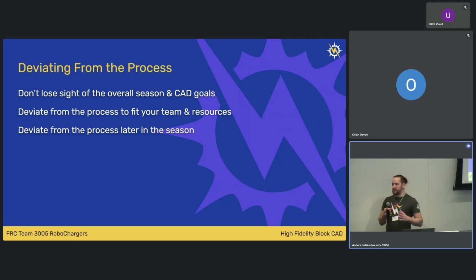Obviously, I've outlined a pretty detailed process here, the way that we do it. But it's important to keep in mind the goals of what you're trying to do in the season. And if your team has different requirements or the process doesn't quite work for you, deviate from the process where you need to make it work.